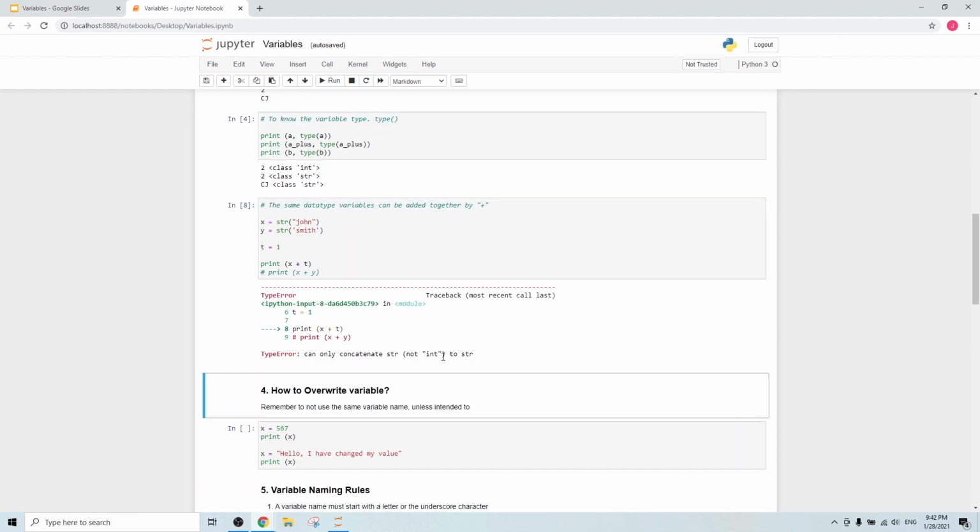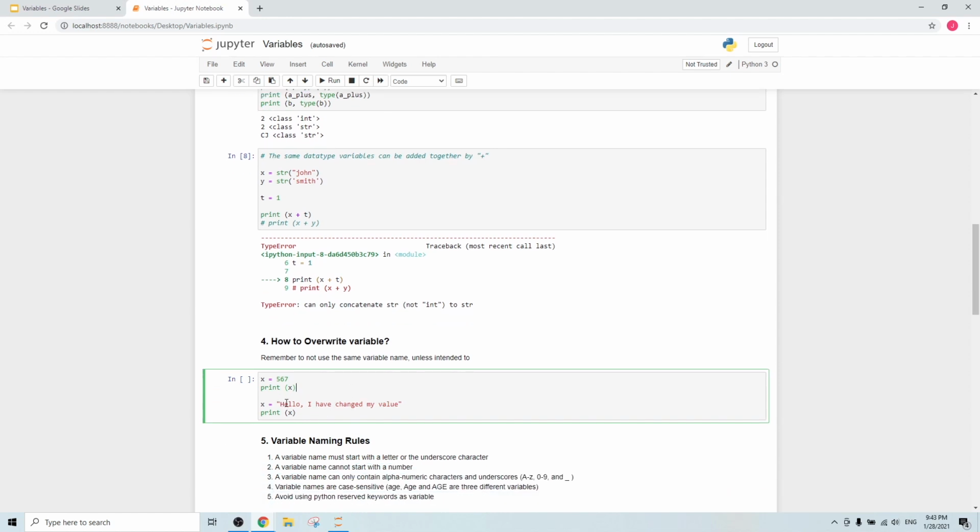Now let's talk about variable override. When a variable has been defined, is it possible to change the variable value? Yes, correct. You can certainly change the variable value, and also change the data type that I mentioned before. As an example here, if you define x equals 5, 6, 7, it's an integer, as you can tell here. And if you print out the result, it will give you 5, 6, 7. But if you define the same variable name as a string here, let's define the same x variable equals hello, I have changed my value, then what will the result be?